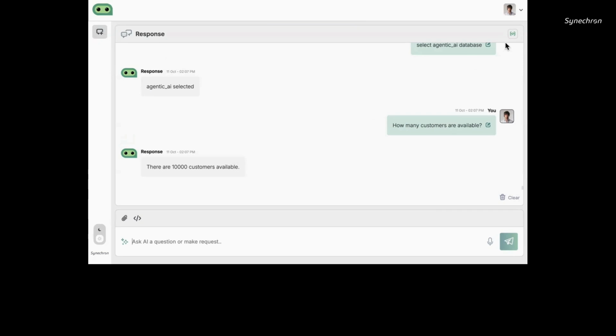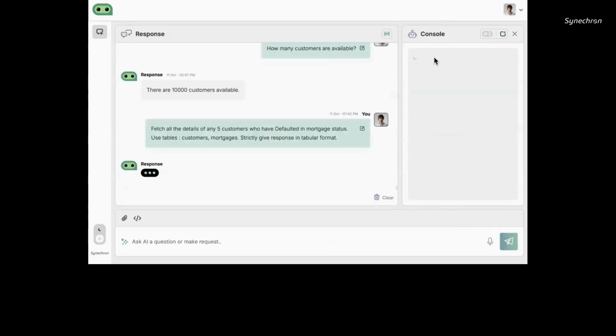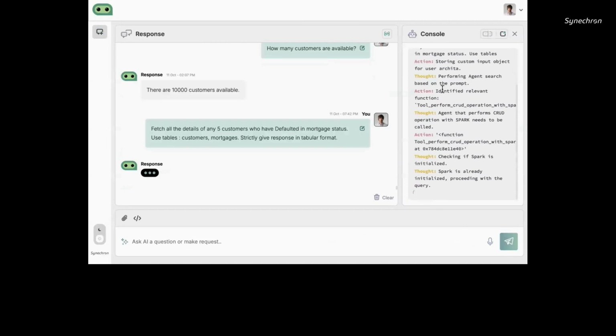Let's now explore another feature of this application to query big data using a Spark cluster. We will also observe the Spark queries being executed in the background directly on the Spark cluster. A query has been prepared to fetch the details of any 5 customers who have defaulted on their mortgage payments, with the table names specified.